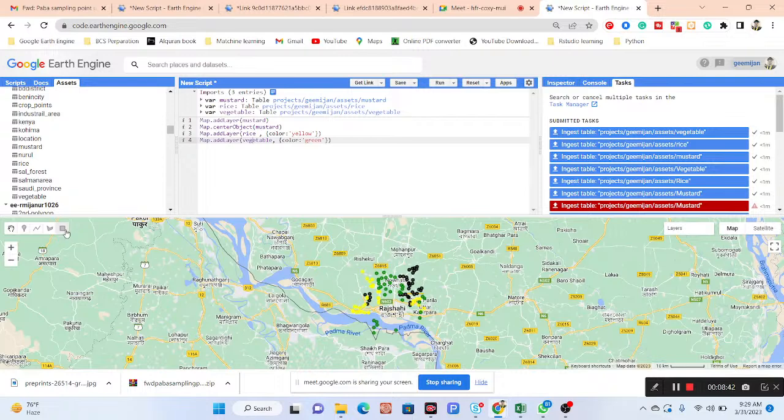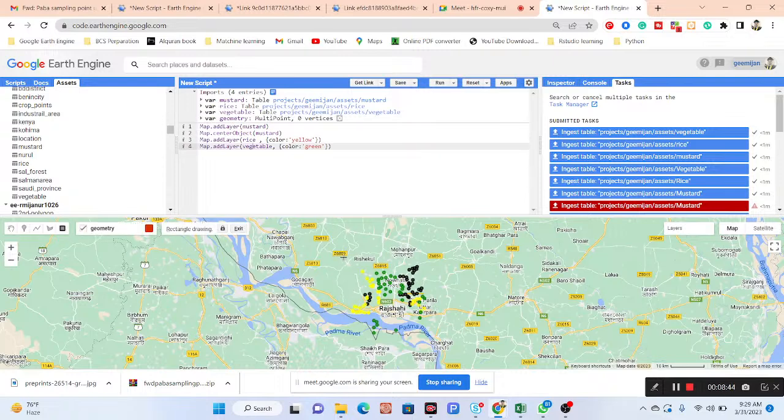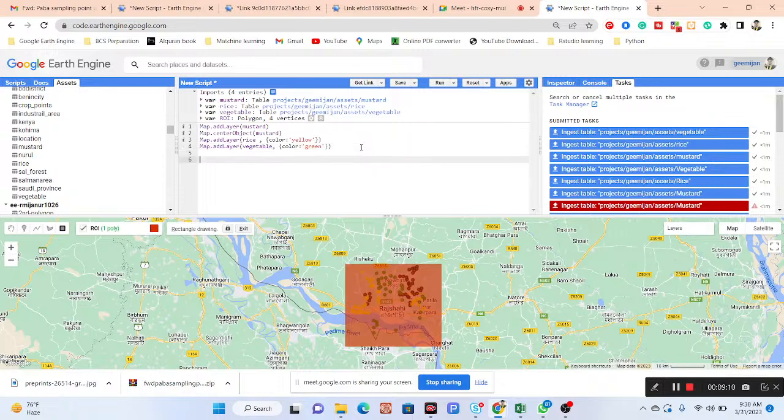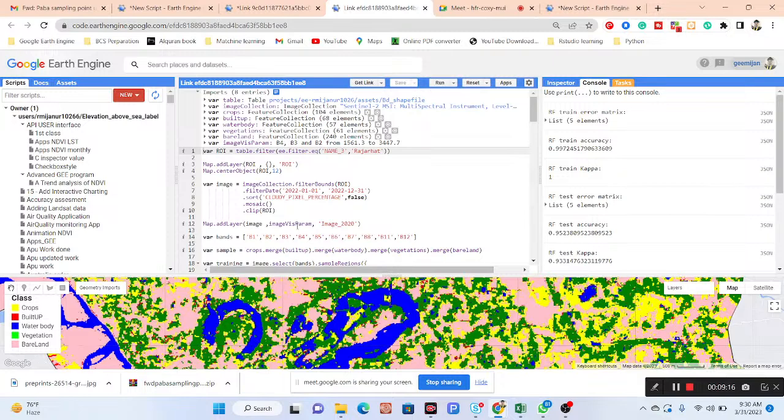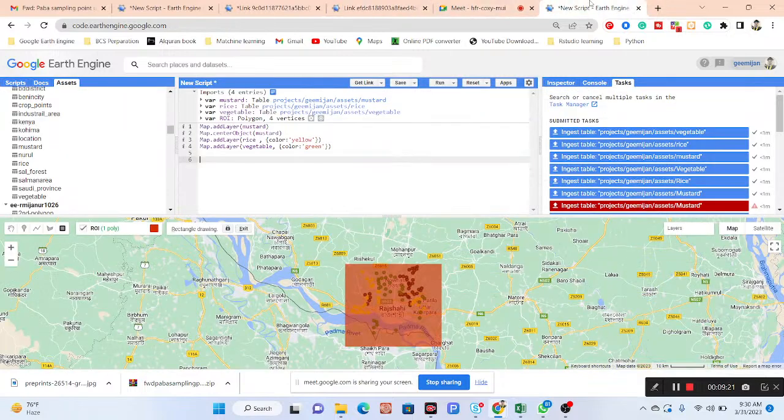So just simply take a boundary shapefile. Suppose this is our boundary, and put this name, suppose ROI. Now for this boundary, we need to extract the satellite images for Sentinel, and all of the things will be the same. For that I use the previous code which I already set in here. Just simply copy the same code from here and paste.